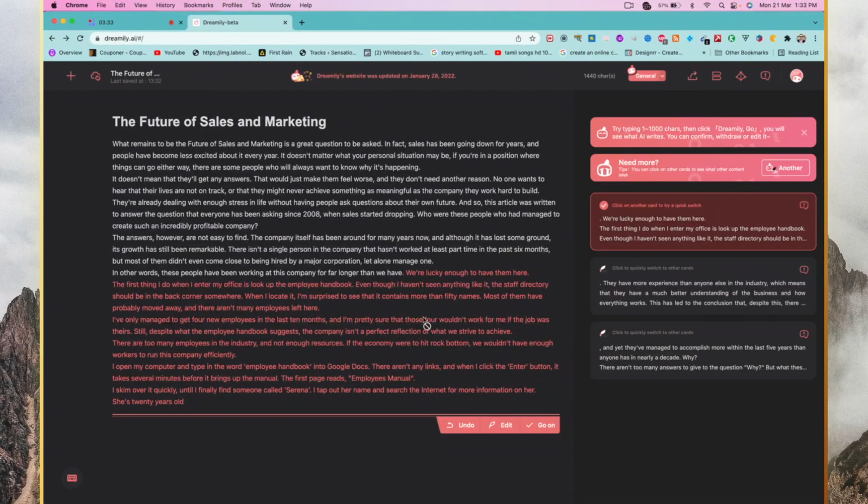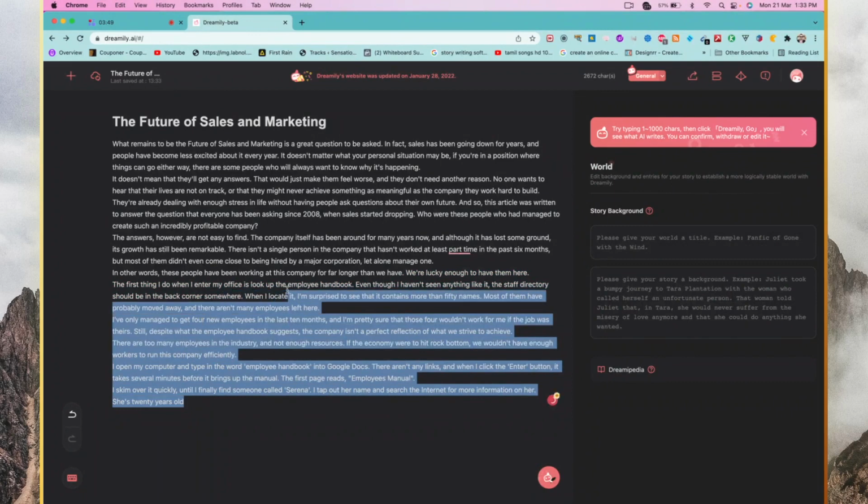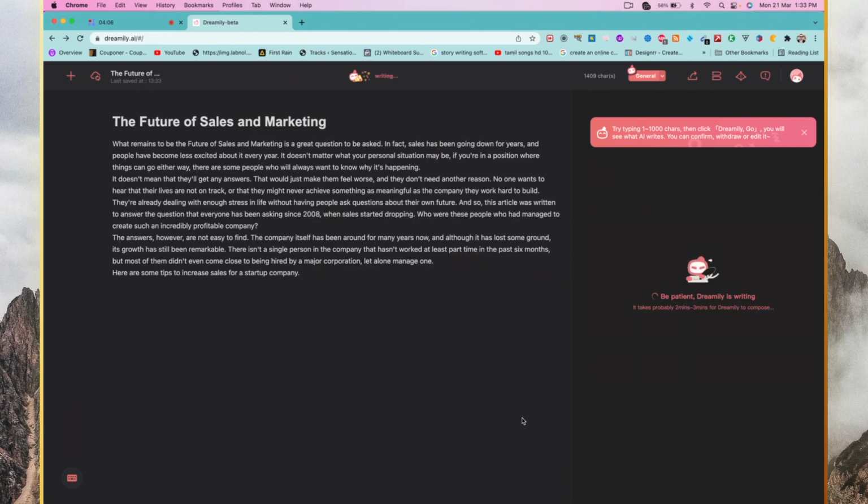Sometimes what may happen is it may switch a non-fiction to a fiction kind of novel. So to avoid that, you've got to click on edit. So what you can do is, okay, in other words, people are working at this company. Just remove that. Here are some tips to increase sales for a startup company. Just add that bit of jargon and then you click on this. It's going to connect this and this, and it's going to write autonomously now.